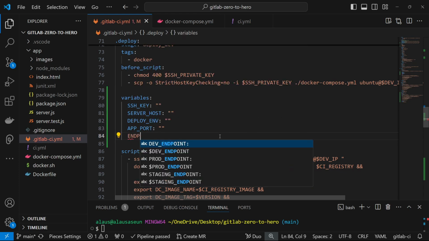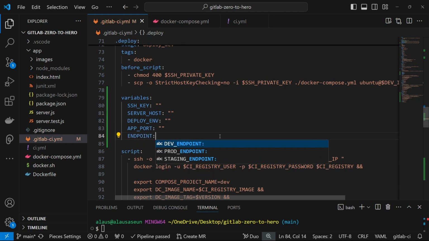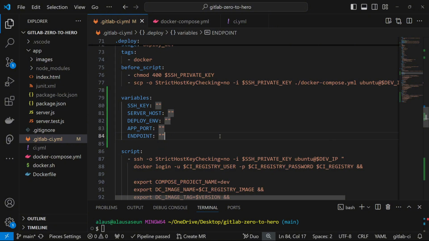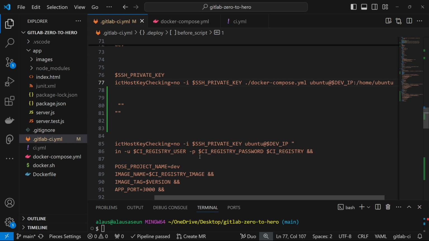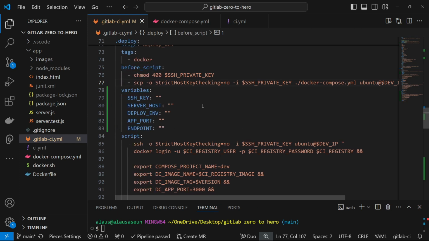And then the last one will be endpoint, because we want to deploy to a different environment. So we have all of these variables defined like this. Now let us see what we need to do here. Now that we have used the variables, is there anything that needs to change?